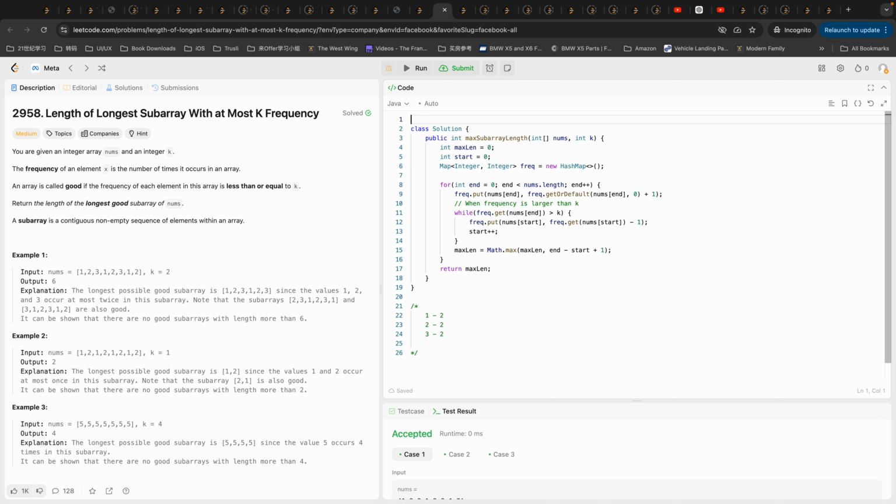Yep, that passes. And we have a time complexity of O(n) because we're traversing the whole integer array, and the space complexity will be O(1) because we're maintaining a hash map here.